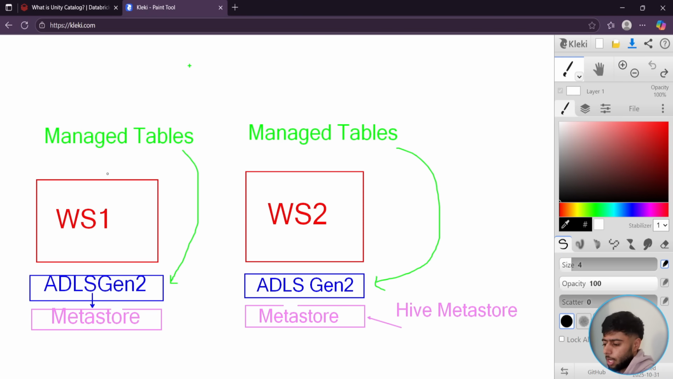Second problem, you cannot actually share this Metastore with this one, right? Whatever tables you have created here, you cannot share them here. This workspace cannot directly access it, right? Now Unity Catalog comes into the picture.